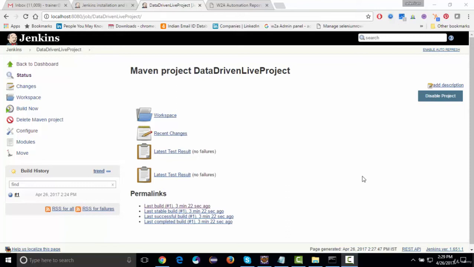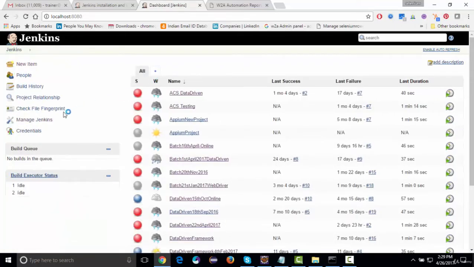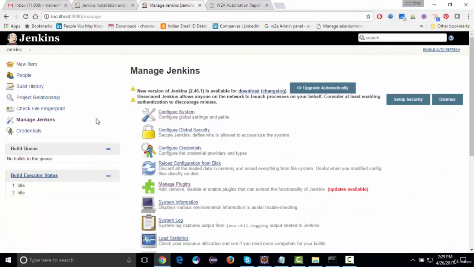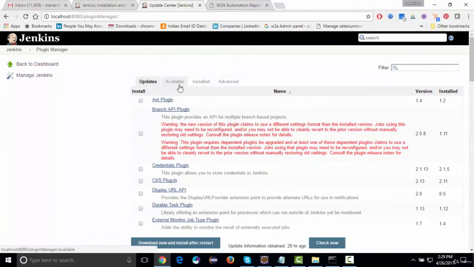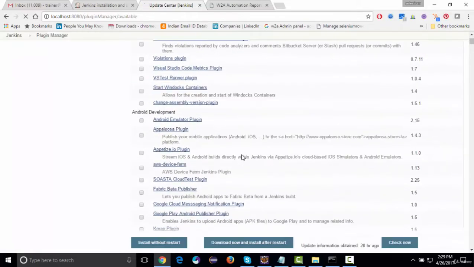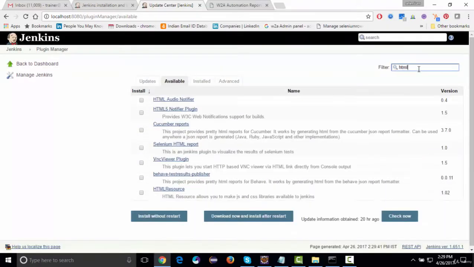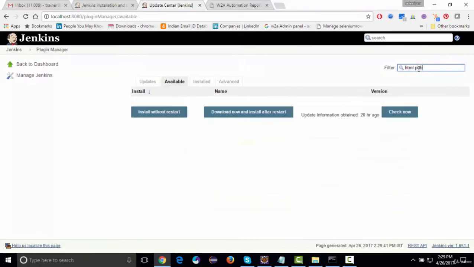So now we want the output of the report to be displayed within the Jenkins build itself. What we need to do is configure some plugin. Plugins are available inside Manage Jenkins, and you're going to see Manage Plugins over here. In the available plugins, you'll see so many plugins available. You can search for the particular plugin called HTML Publisher plugin.